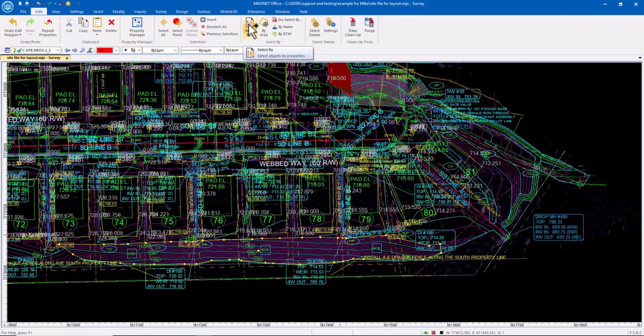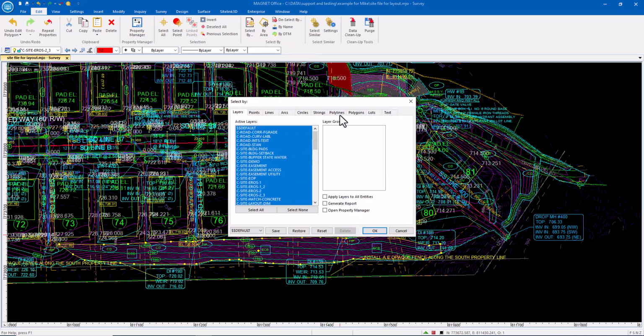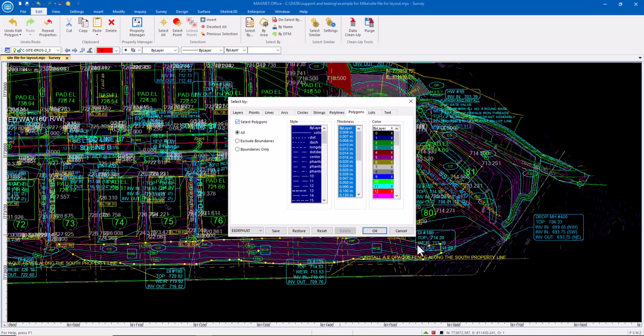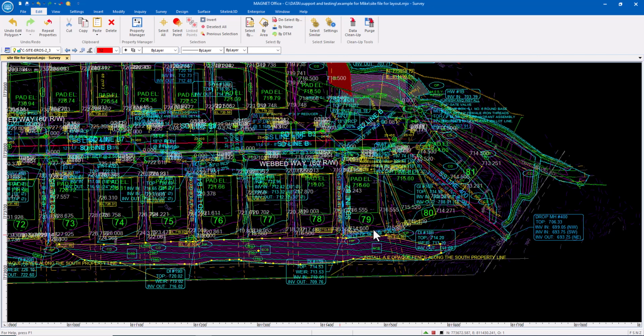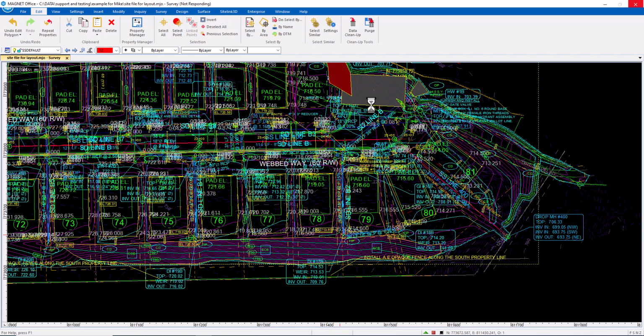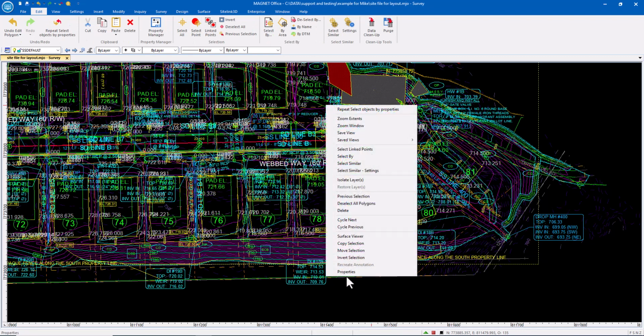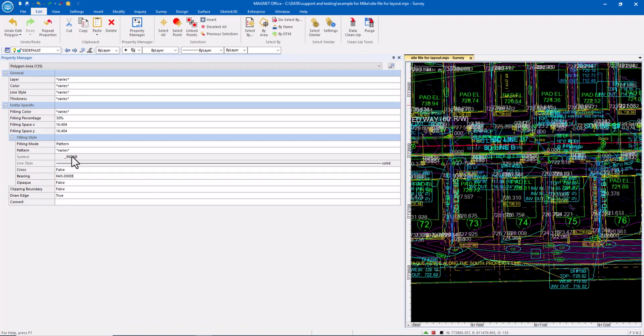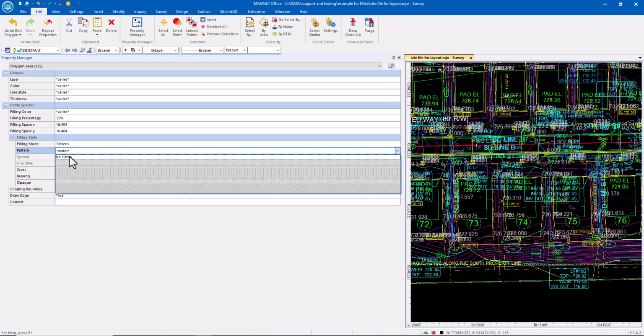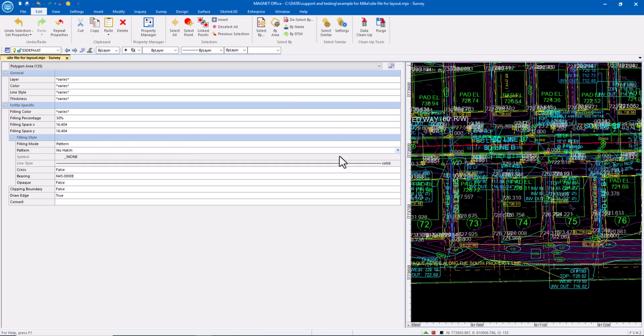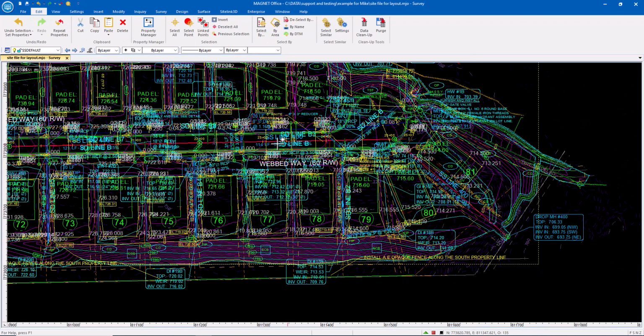Now, I can also utilize one of the commands that's here inside of Office, which is the edit select by, and tell it to find all of the polygons. Doesn't matter to me the settings, what layer they're on. I want to find all of those. And I'm going to turn all of these off at once. Pattern, no hatch. Now we just got rid of all of the hatching.